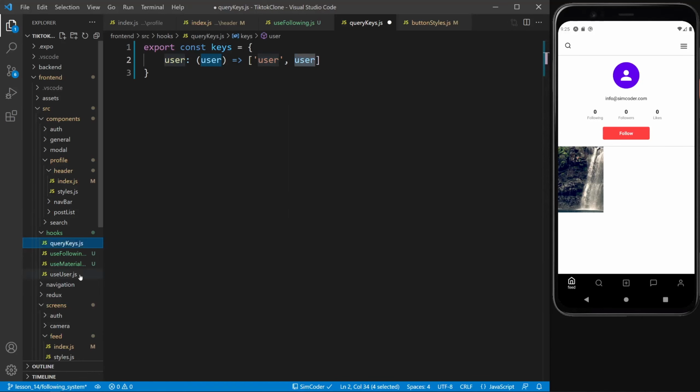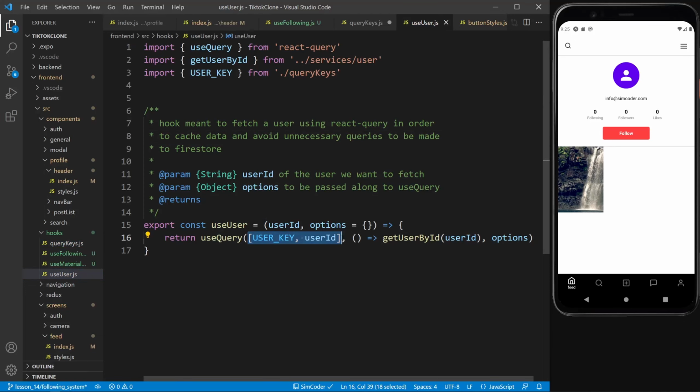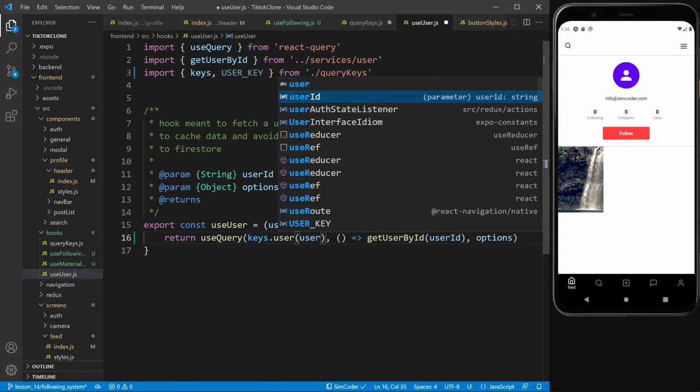So why are we doing this? And let's go into the useUser for a second. It is just to keep things a bit more organized so that we have our keys all in the same place. Remember, the keys are what associates the cache, if you want to think of it like that, to the request that we make. So in this case, let's simply do keys.user and pass along user ID.